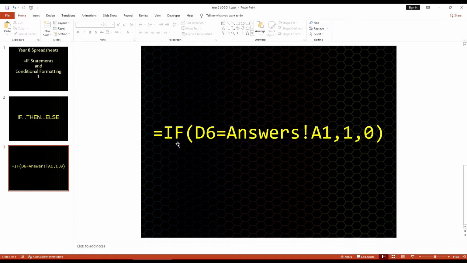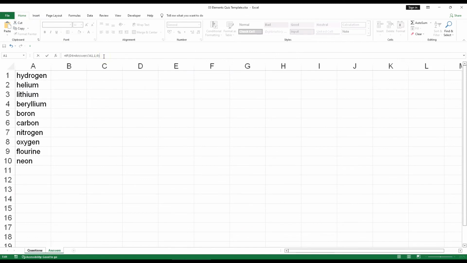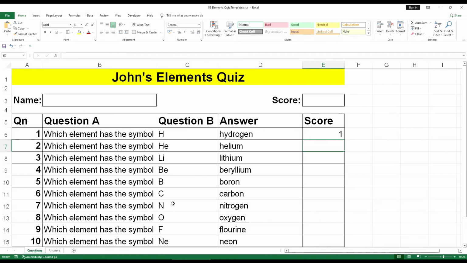Okay, so you're going to have if, it might not be D6 on yours, but wherever your first answer is, equals answers A1, and you just get that by clicking on them, then 1, else 0, close the bracket. So back here then, at that point you press enter, and it will take you back to the first spreadsheet, and we've got our formula in there.